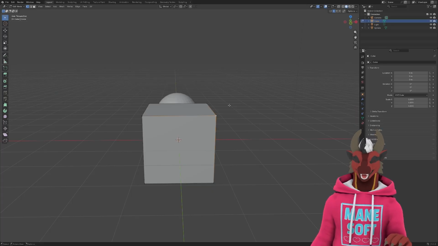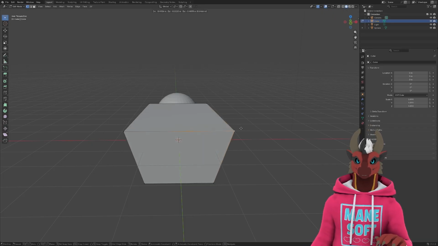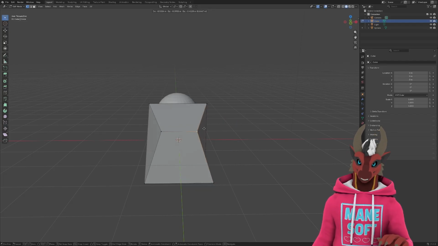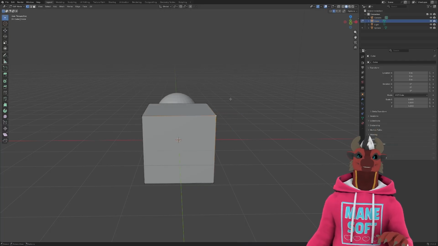So if we turn that on, and then we, for example, select this upper right vertice here, and I press G to try and move it around, you'll see that the corresponding vertice on the other side is going to make the same exact transformations. I can hit right click to cancel that.